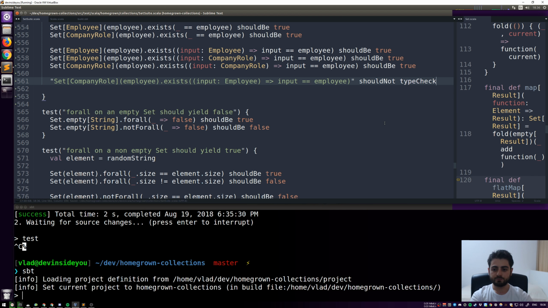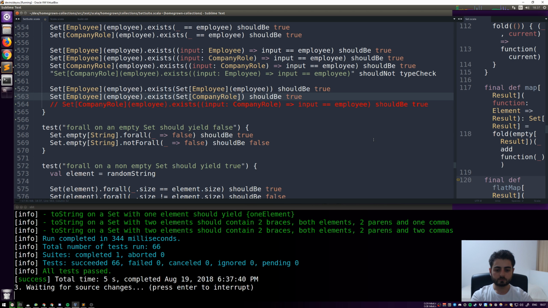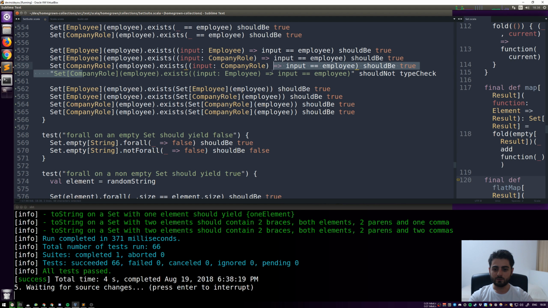Right, and over here we're going to have the same thing, but we're going to annotate the type with a set of company role. Employee. There we go. Now, instead of fixing this one, I'm basically just going to copy paste that, and I'm going to say company role over here, right? And now the last one, which is, you know, sort of beautiful. So the last one, it basically mimics this one, but it will work.